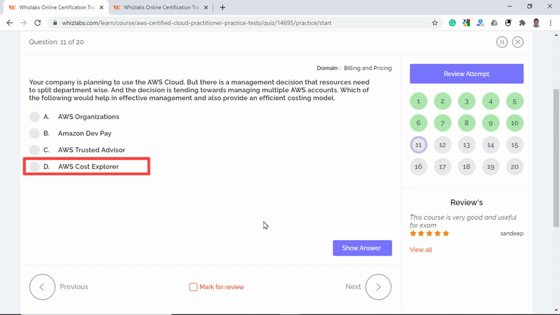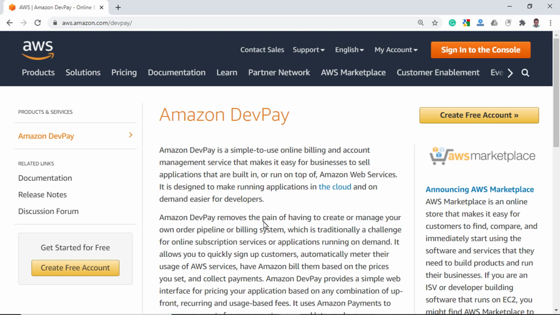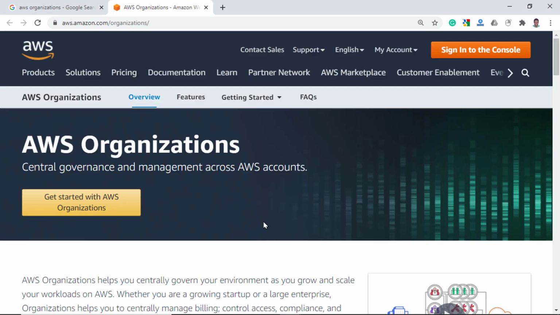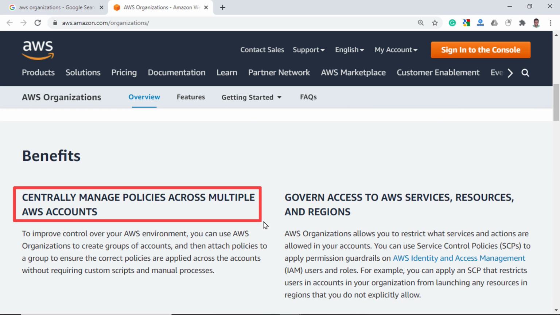Cost Explorer is clearly incorrect as it is related to managing AWS cost, which enables you to view and analyze your cost. AWS Trusted Advisor, which we have seen earlier, gives you a list of recommendations to optimize AWS resources. Again, incorrect. Amazon DevPay is just a way for developers to create apps around Amazon S3 and EC2, bill the customers, and get paid via Amazon's billing infrastructure. AWS Organizations is the right answer as it allows you to create multiple AWS accounts, manage them, and apply policies and so on.